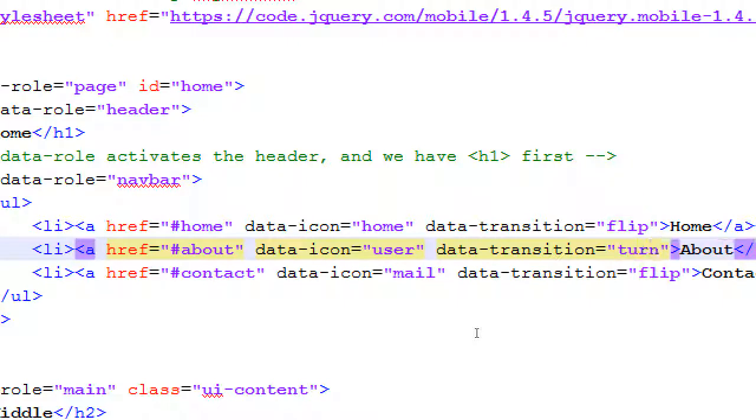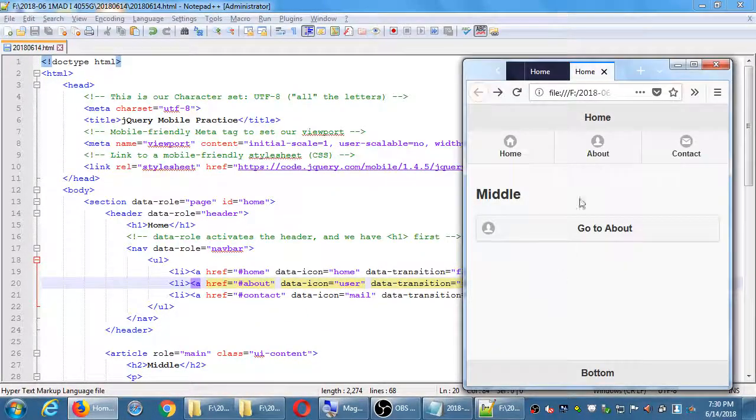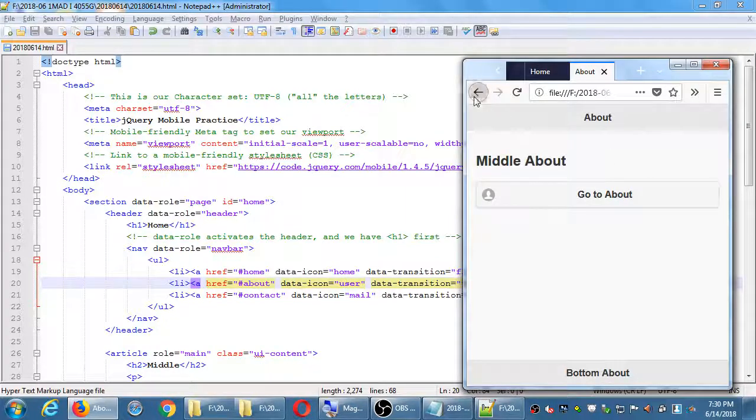There's flip, there's turn, like the page will turn. So a different kind of animation to catch your attention. And here I've got, if you click on home, it'll flip. If you click on contact, it will flip. But if you click on about, it'll turn. You can have different animations for different buttons. Just to see what that looks like, a turn animation looks like this, like a page turn, sort of.